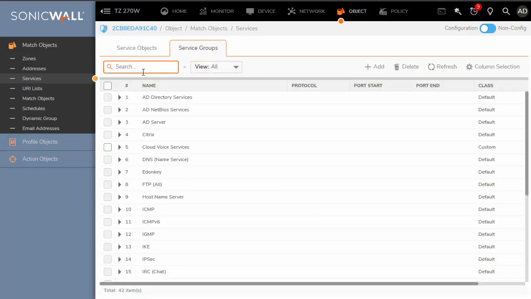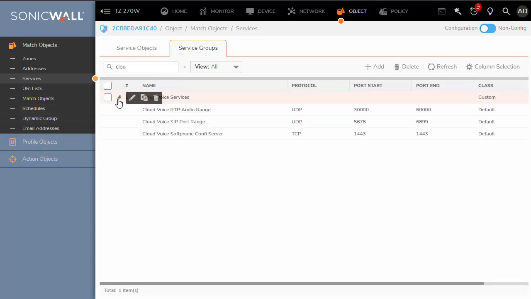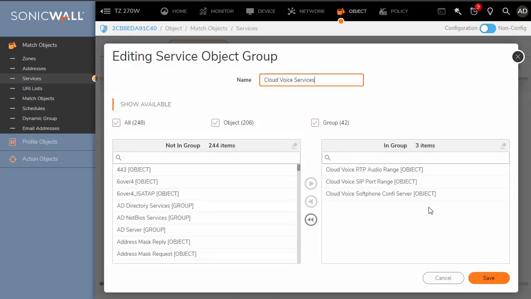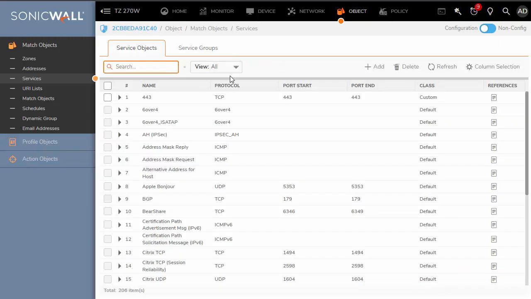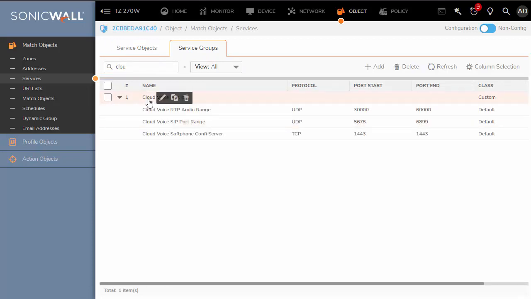Let's just verify that it is there. Cloud Voice Services, it's a custom group, and it includes these three service objects. And you can always come back and edit these. There's our pencil, there it is. Move them around as you need. All right, I'm going to hit cancel. And there we go. Now you have three service objects that you specifically want to open, and you've grouped them together in a service group. And now you can apply this service group for an access rule or a firewall rule.